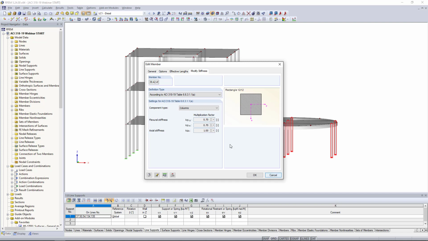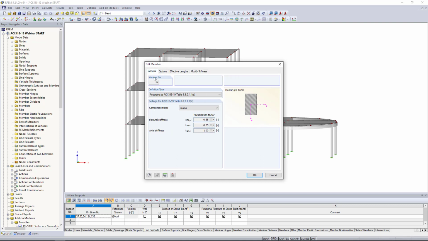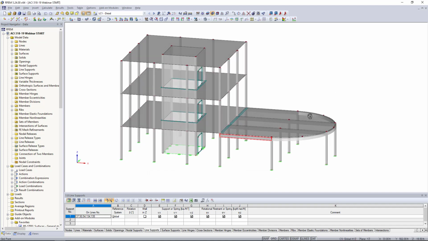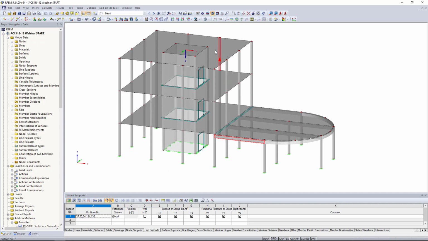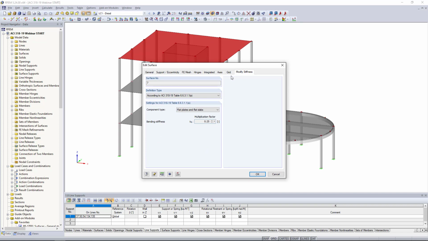So this would be the I cracked factor from table 6.6.3.1.1 directly from the standard. Now, same concept for our beam members. If we initially edit this member, we take a look at the Modify Stiffness tab. We just want to change the component type here to beams for a different modification factor of 0.35 for the flexural stiffness. Now, similar to members, when I look at any one of these slab elements, we also have a Modify Stiffness tab. And again, ACI, but the component type is set here to flat plates and flat slabs with a multiplication factor of 0.25.